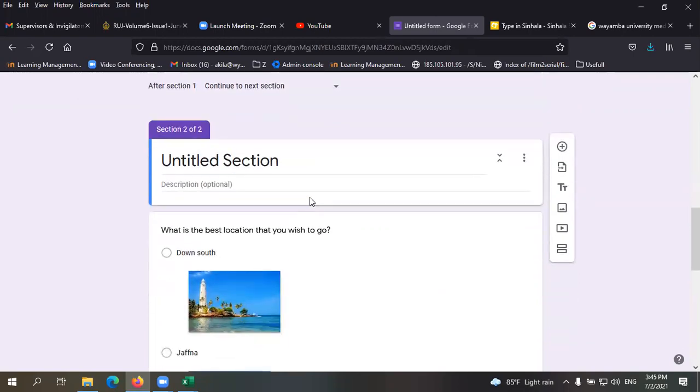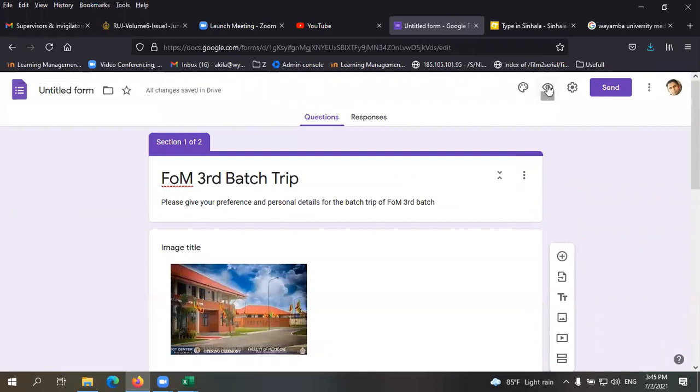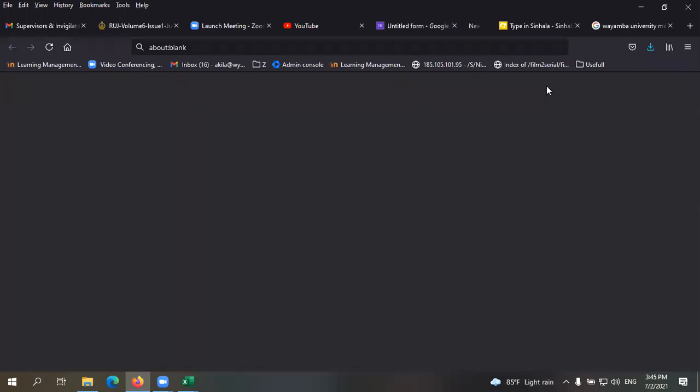So normally here the section means this will appear in another page, right? So I'll show you that. Okay, so you can see the preview here. Click on preview, and you can see the preview.